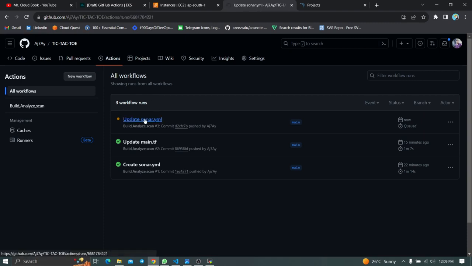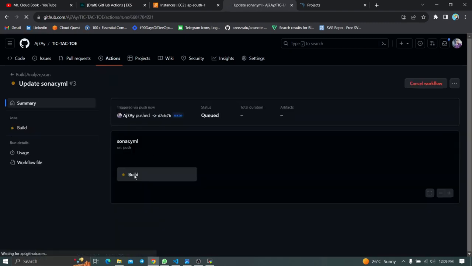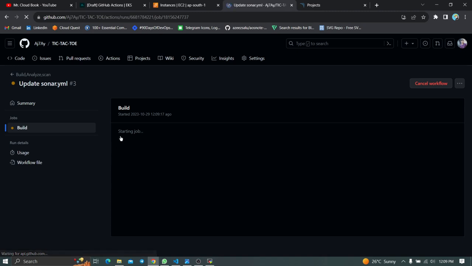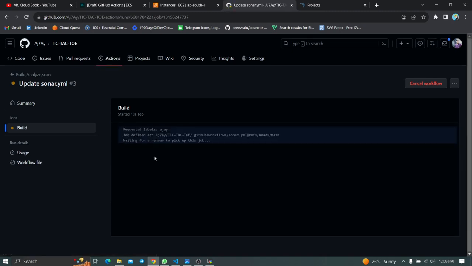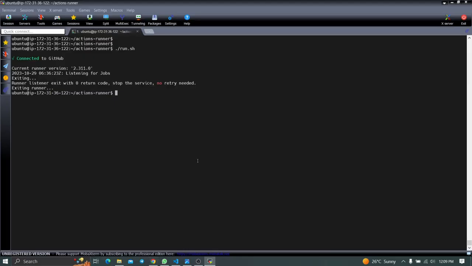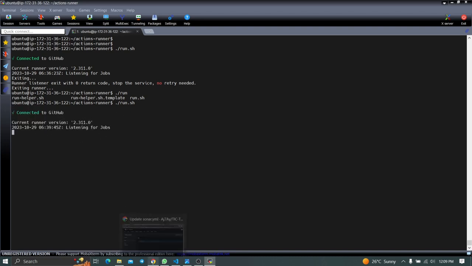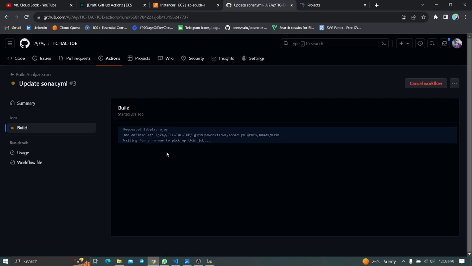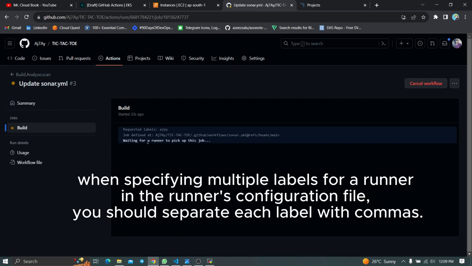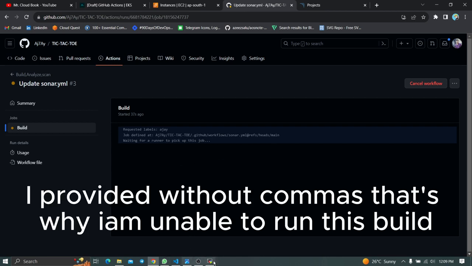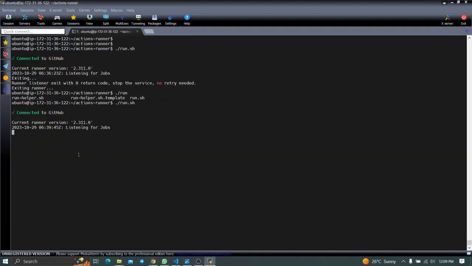If you click on update owner and go to the build, it will wait for the job to start. You can see the requested labels, so we need to start the runner here. So run.sh. I connected to GitHub, right? The GitHub Actions runner is started now, and if you go back here, it will automatically start your job. It is waiting for a runner to pick up this job, so it will take some time.